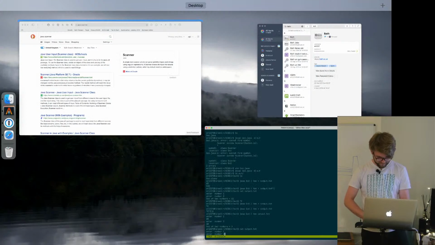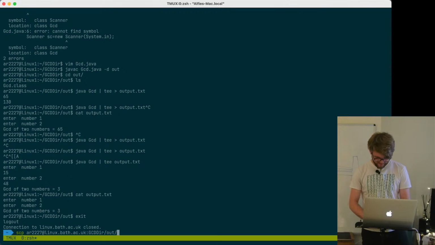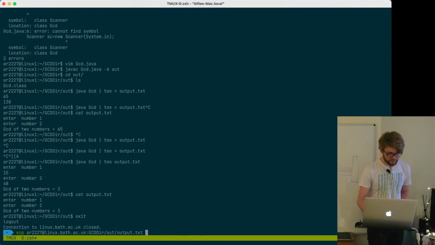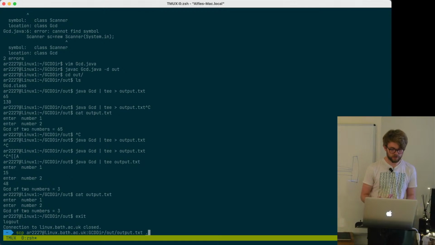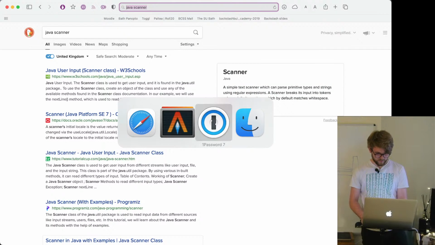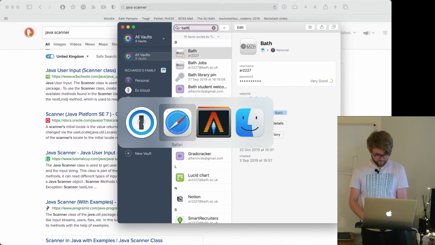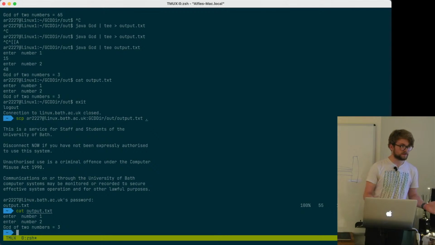Lowercase o out, and lowercase o output.txt. I don't know if that makes a difference. Okay, so here I'm going to copy the file. This is the path, and then I'm going to copy it to dot, which means the current directory I'm in. It's going to ask me for my password. Not that one. Okay, and then you can see it copied output.txt to my computer. And then if I print the output.txt, you can see the file's copied over.